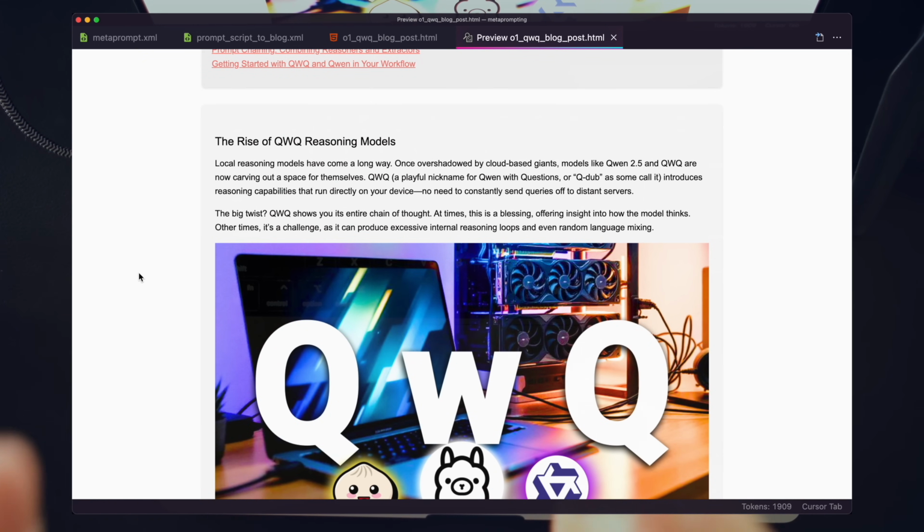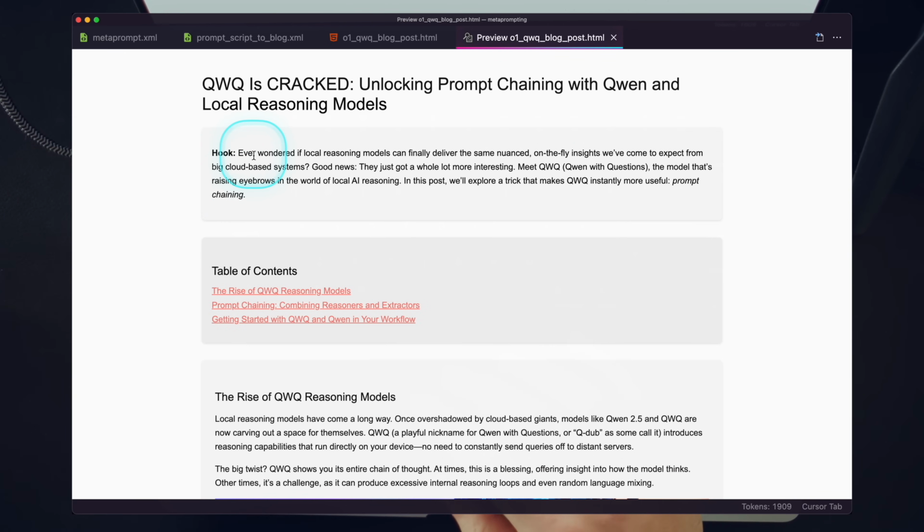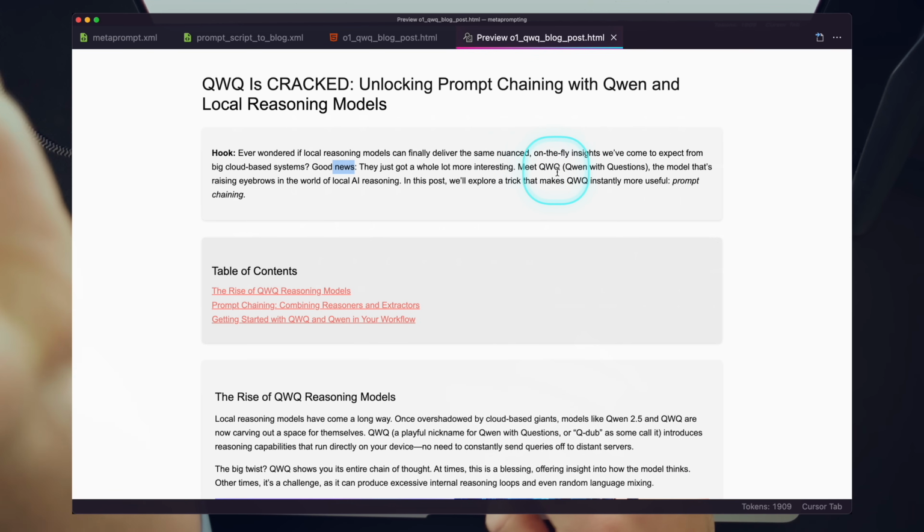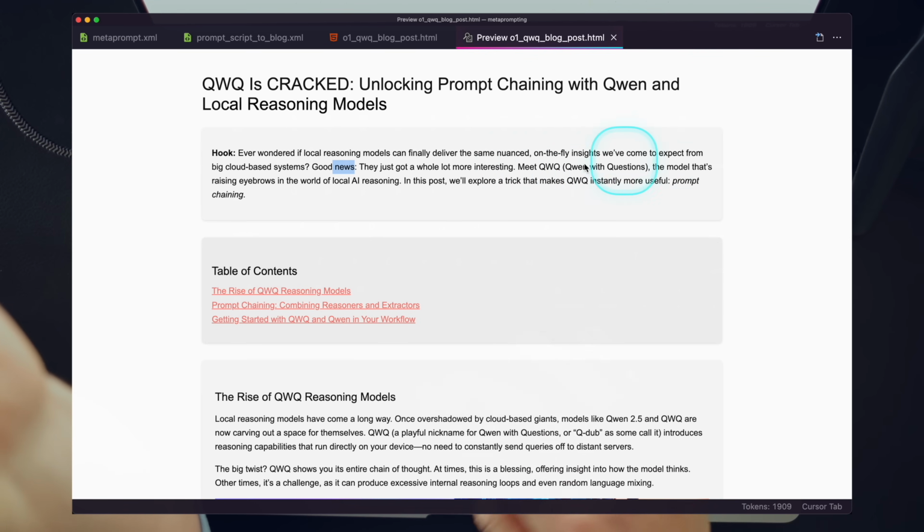This is an automatically generated blog post. Let me actually read this hook and see if I like this. So, ever wonder if local reasoning models can deliver the same nuance on-the-fly insights we've come to expect from big cloud-based systems? Good news. It just got a whole lot more interesting. Meet QWQ, Quinn with Questions, the model that's raising eyebrows in the world of local AI reasoning. This is really good. In this post, we'll explore a trick that makes QWQ instantly more useful: prompt chaining.